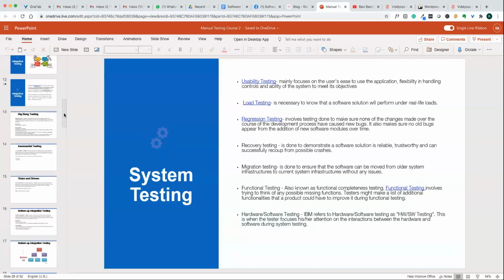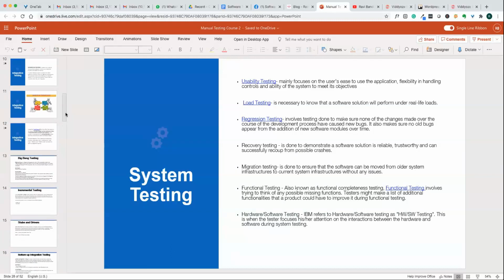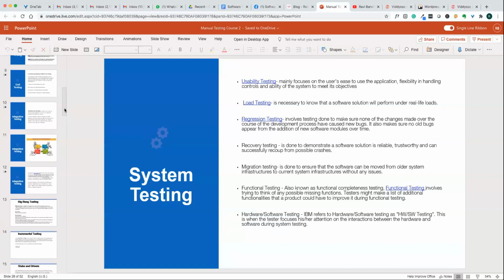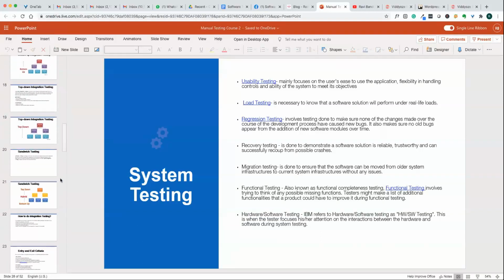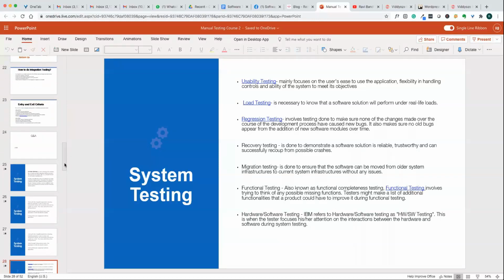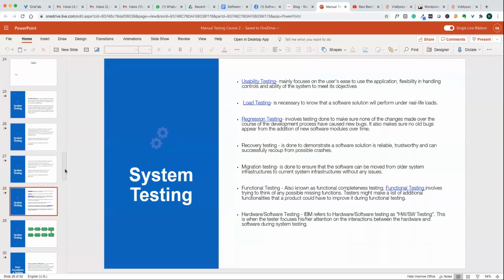So those are the various techniques. If you take system testing, what type of testing do you think that is? Is it black box or white box? We heard about black box and white box. Black box. System testing, black box. Okay. So that is black box testing.